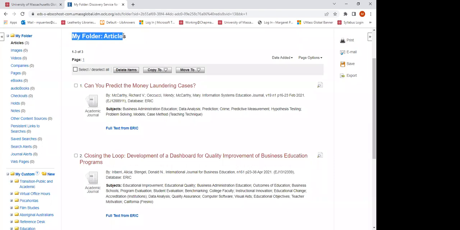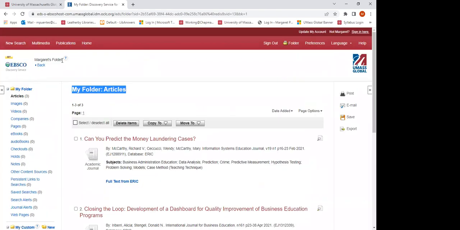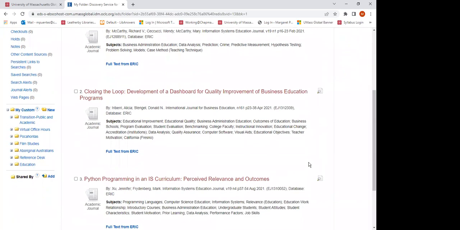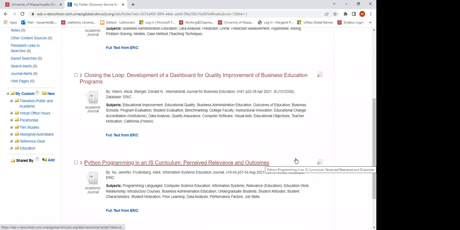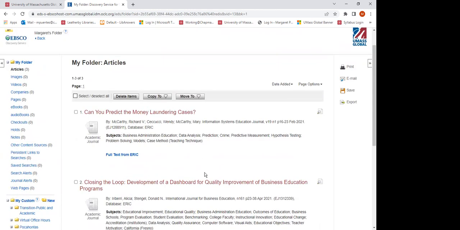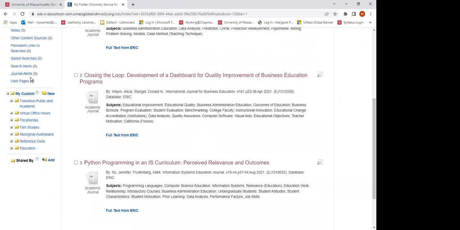So you can see right here, it says my folder, and up here you should see your name showing that it's your folder. Now these are saved. So if I come back later, these articles will still be there. You can also see on the left side, I have a number of custom folders. So if you have different classes or different projects, you can save your articles within different folders.